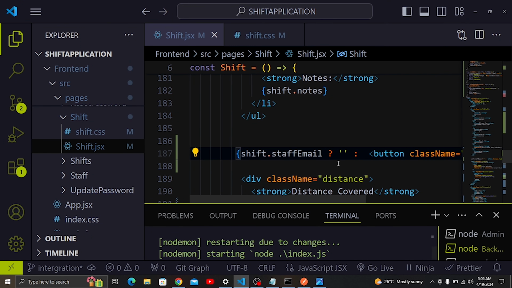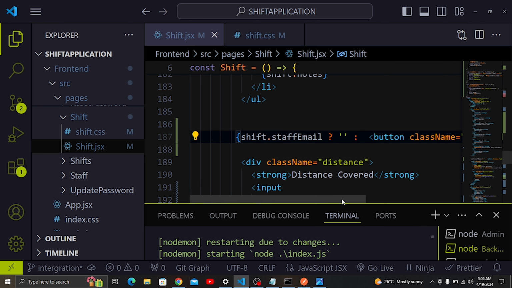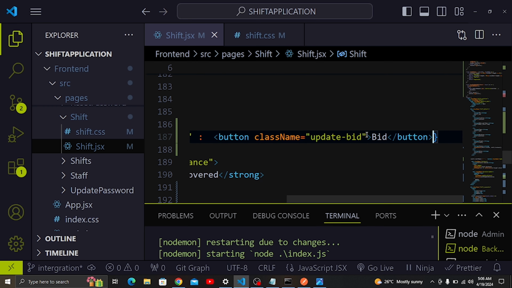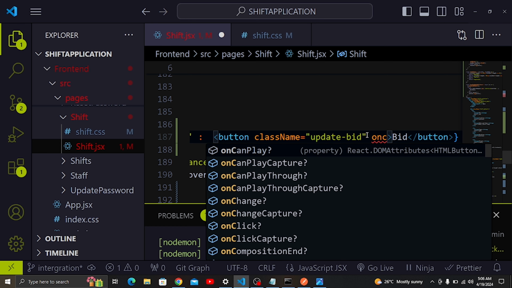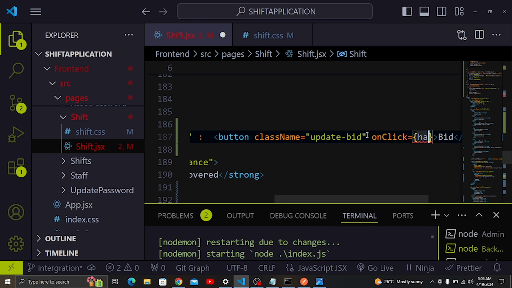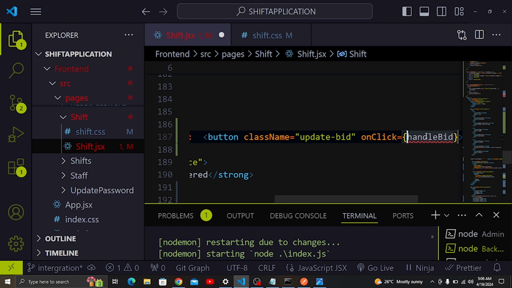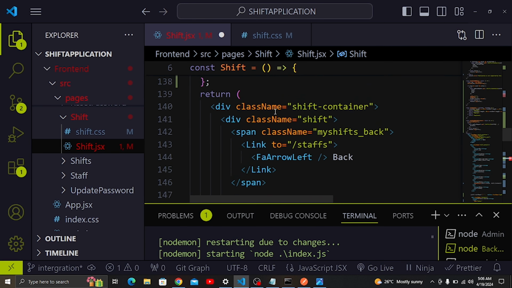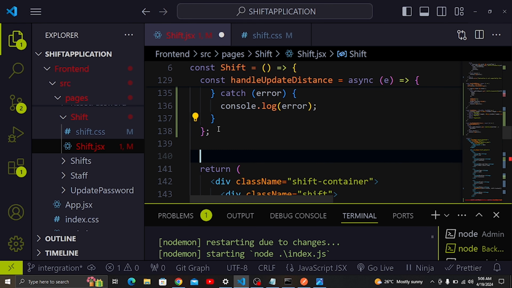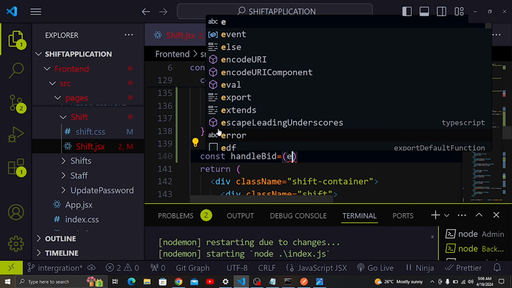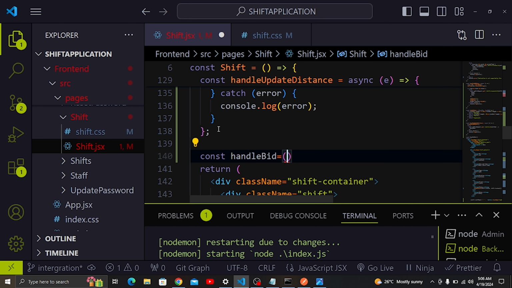So let me also do the other thing, which is to create a function that we are calling handle bid. So before that, I'm going to use it here. So on click, and then after you click, then you'll be able to bid this shift. So handle bid, like that. So I'm going to copy this and I'm going to create that function up here. So let me scroll up until here. So I'm going to create this function here, like that. So this is an arrow function. Let me create the function here.